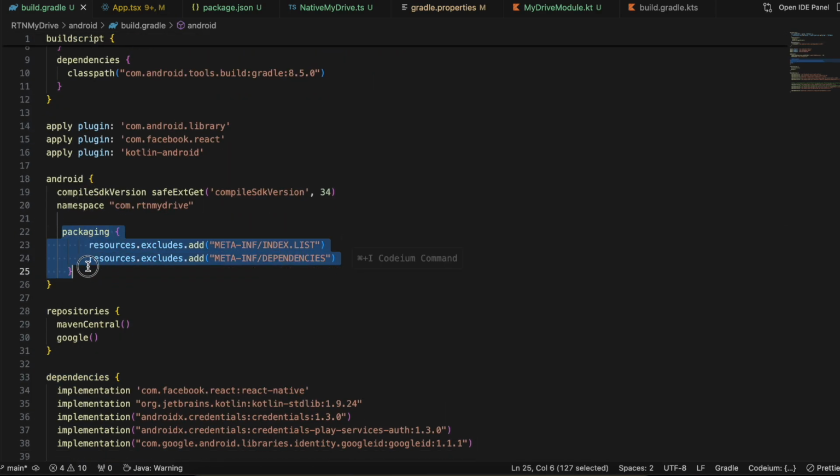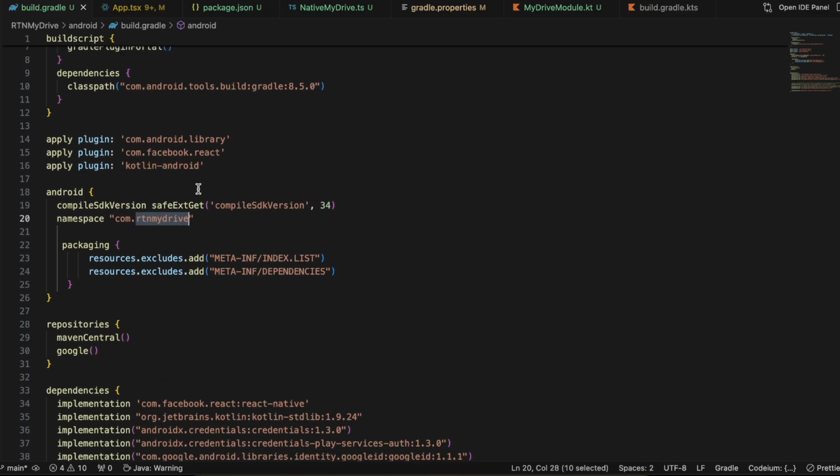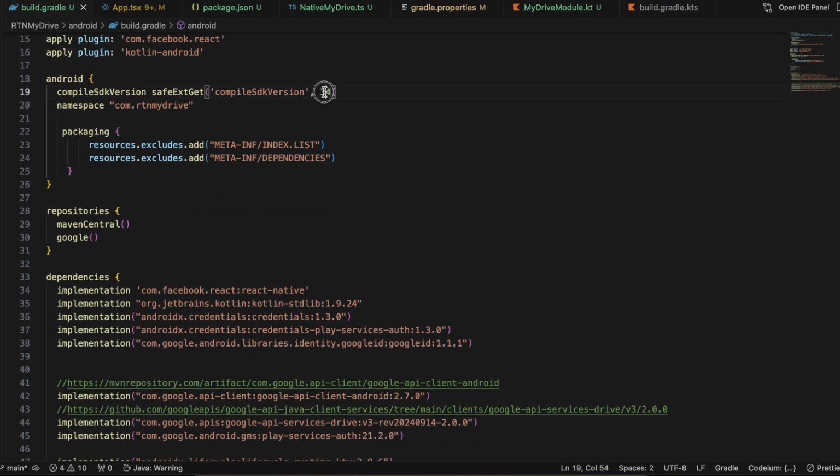Make sure you add this packaging as well. We need to exclude these resources because we are including some Google Drive dependency. If you don't add this particular thing, you will get a runtime error, your app won't build. Compile time error itself, your app won't build. And here I have changed the namespace. Rest everything I have copied from documentation. I think compileSdk you can also move to 35.